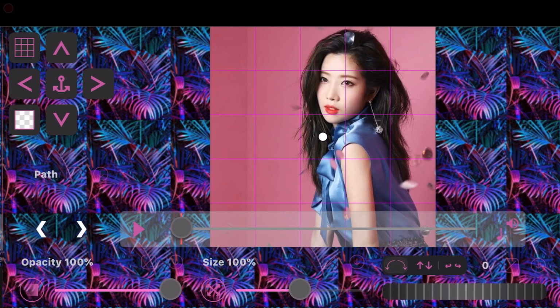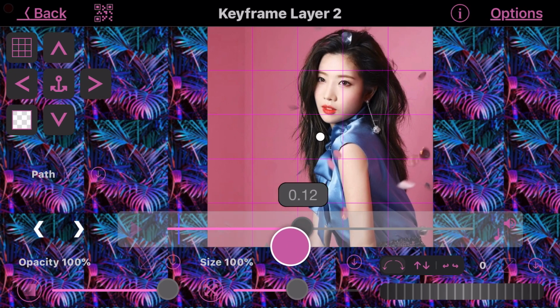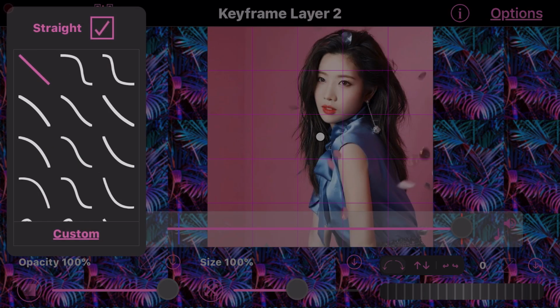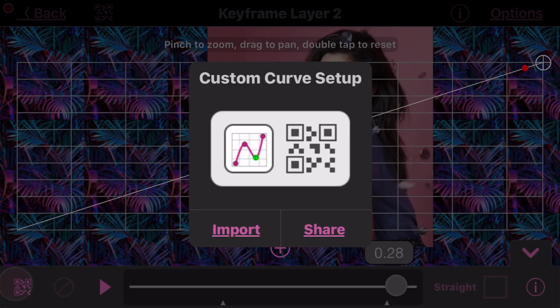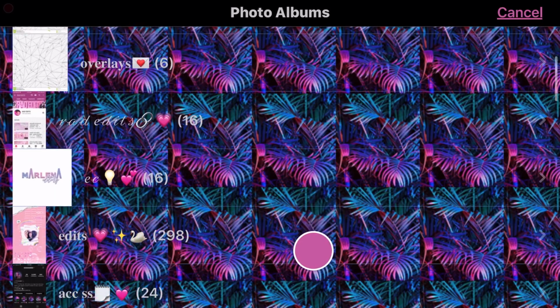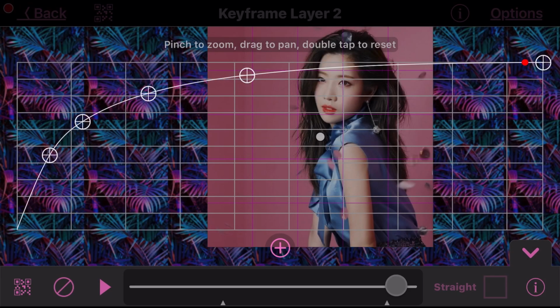Now on number 2, we're going to go to edit keyframes. We're going to take the little circle thing and slide it all the way down at the end, and where it says path, you're going to press the little down arrow. And then I'm going to import my curve because I like using it, it's smooth, but you can feel free to copy this down.